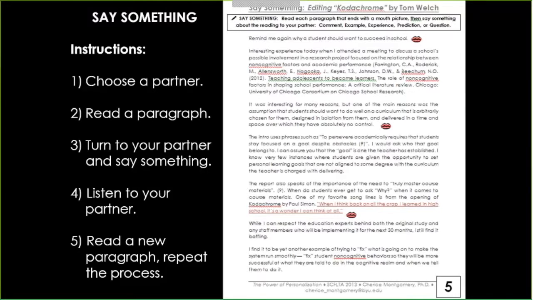That can be a comment. They could give an example of whatever the reading is saying. They could share an experience. They could make a prediction, or they could ask a question. And so this is a really great way to help students actively engage with the content of the text using their own limited language.